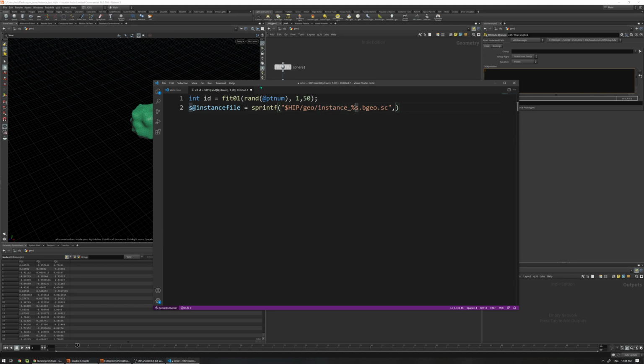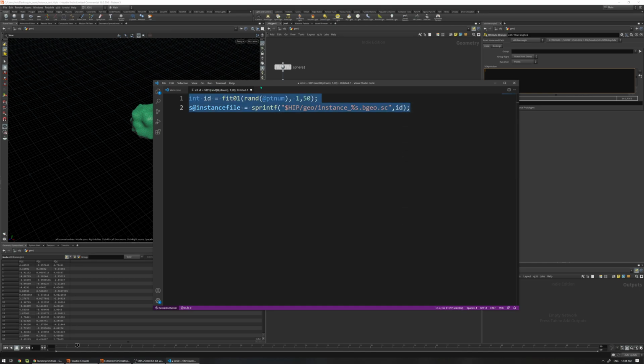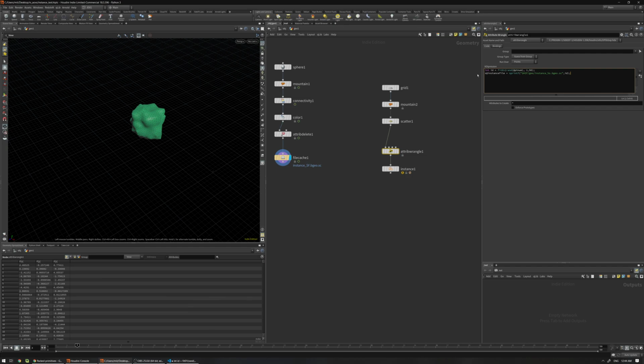So if I use this ID attribute, the variable we have here at the end, it's going to replace this %s with this ID. And let me just use ID, and this is all we need for now. Just copy the code and paste to see if we have any error or something.